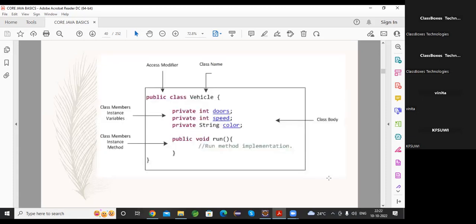This is how something looks like. Another example you can see here. I have a class called vehicle, and inside the class I have some certain properties. As you can see, instance variables called doors, speed, and color, right? So every vehicle will have a number of doors, some speed limit, and some color. Inside my class body I have declared some properties, and then I have an instance method, that is the run method.